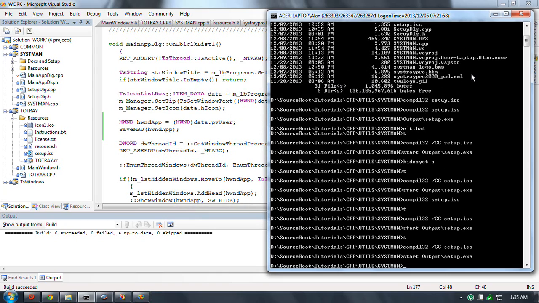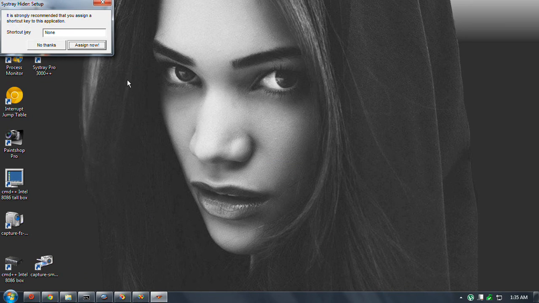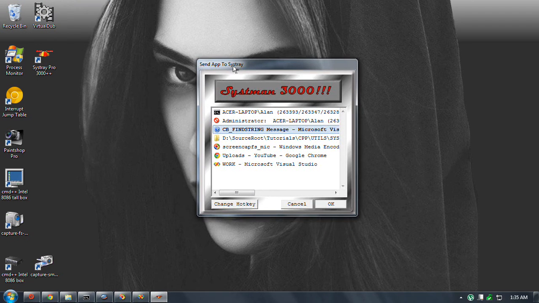Now, that did install this icon here, and well, I've already ran it. Okay, so I can assign a key. As you can see, I've changed the look a little bit, and now looks like this.